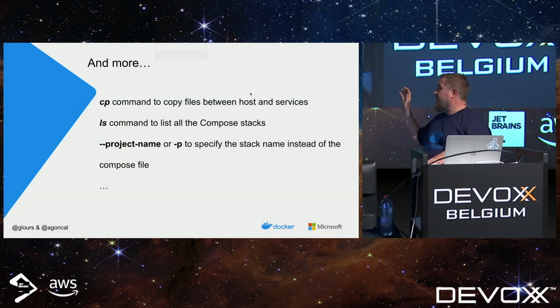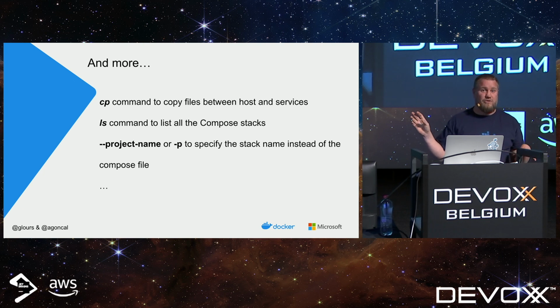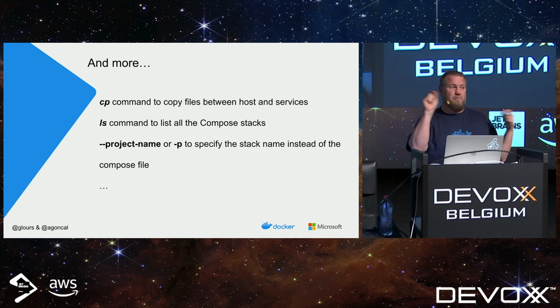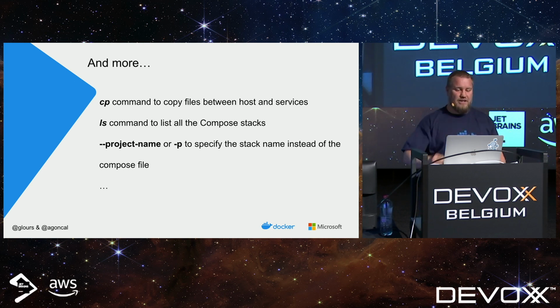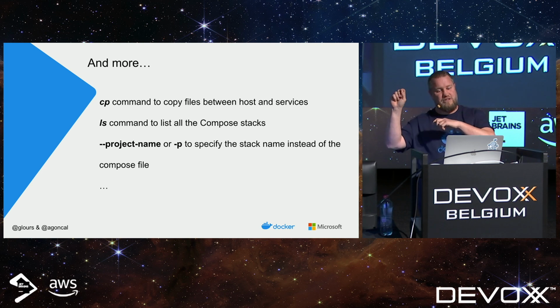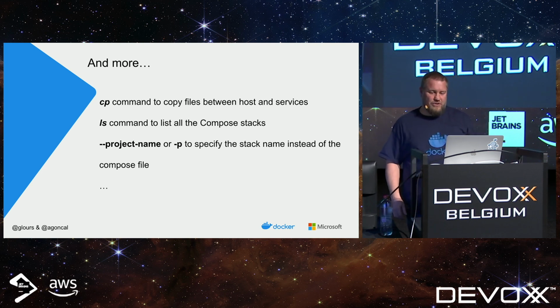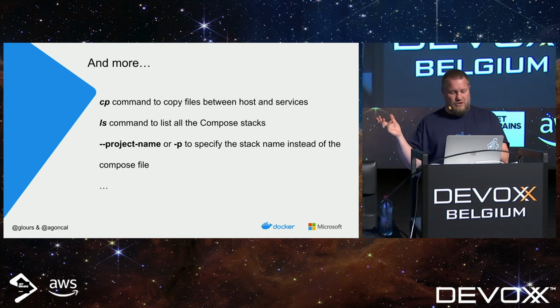But, oh yeah, more. We also added a copy command, so you are now able, in both ways, to copy files from the host to the container, and from the container of services to the host. You can also specify an index if you want to target only one container when you copy from the host to the services container, and also if you want to take a file from a specific container of a service to copy to the host. I showed you the ls command.